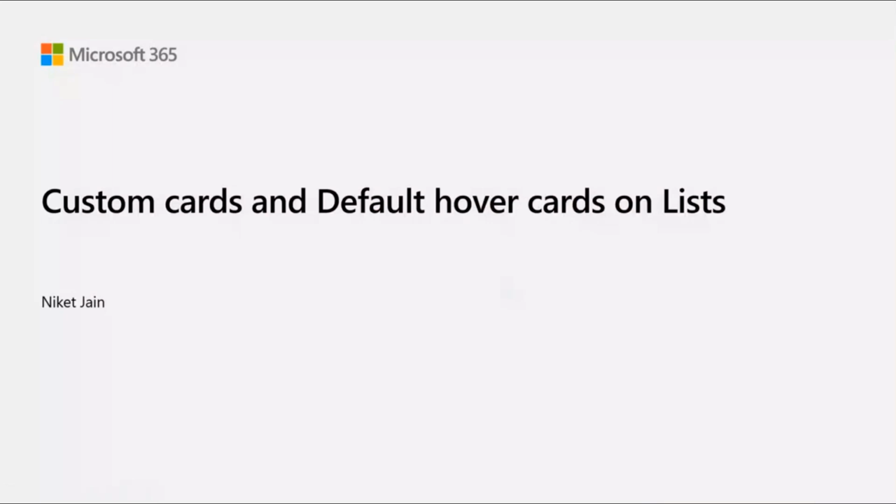Good morning, everyone. My name is Niket. I'm a program manager with Microsoft, and I work on SharePoint lists. Today, I'll take 15 minutes to quickly talk about custom cards and default hover cards on lists. This is driven by formatters.